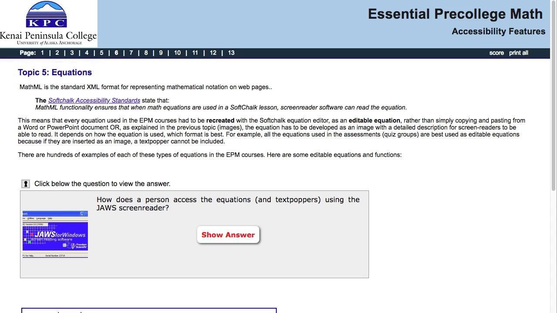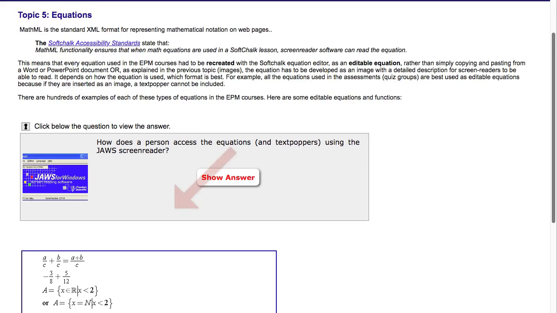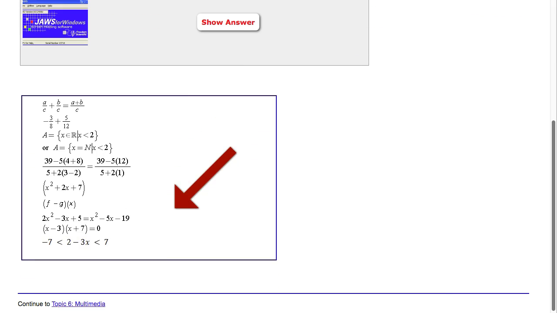Equations. MathML is a standard XML format for representing mathematical notation on web pages. To ensure screen reader readability, every equation used in the EPM courses had to be recreated with the SoftChalk equation editor as an editable equation.